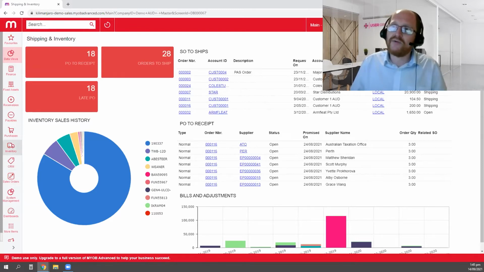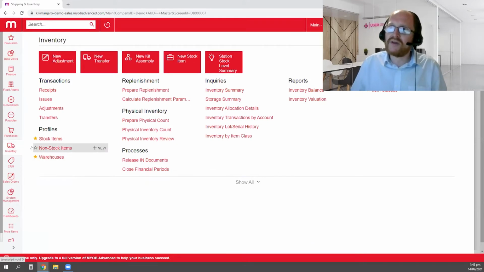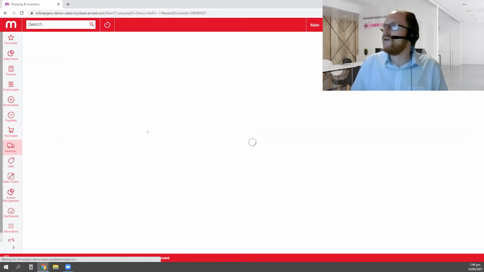And on the left-hand side, we've got modules to show me what I need to do my day-to-day job with. Like I said before, I'm going to concentrate on these three areas here: purchasing, inventory, and sales orders. I'm going to go into my inventory area first. Now, MYOB Advanced has stock items and non-stock items. Stock items are what you actually stock, whereas non-stock items can be things like labour, services, or items that you don't generally want to track in terms of the stocking side of things. So I'm just going to jump into the stock items themselves.